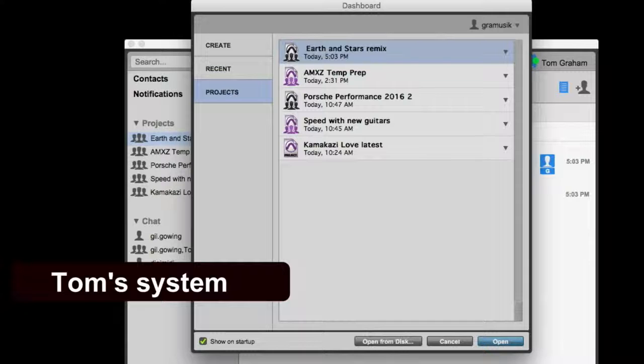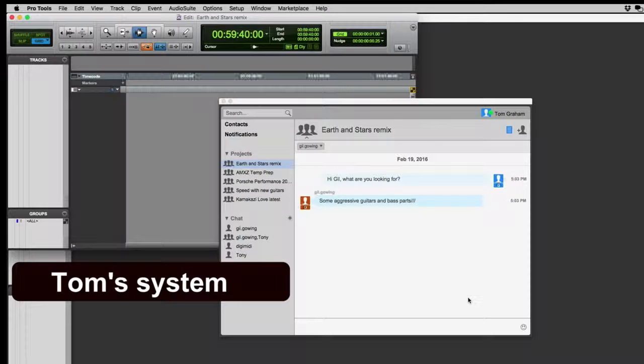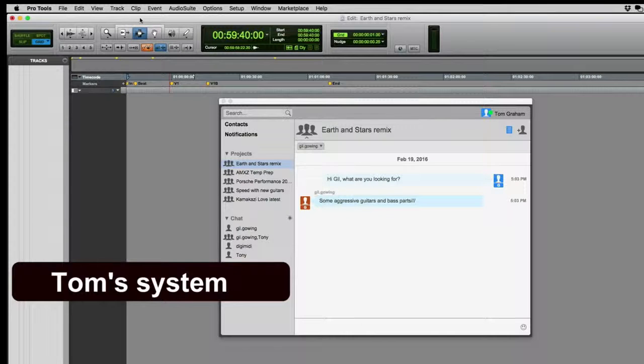Okay, so at this point, I would now want to go ahead and open the project tab. And again, since I selected that Earth and Stars Remix, it now appears on my dashboard. That's right. So go ahead and hit open, and we'll see that it has essentially downloaded what looks to be like an empty session with some markers in it.